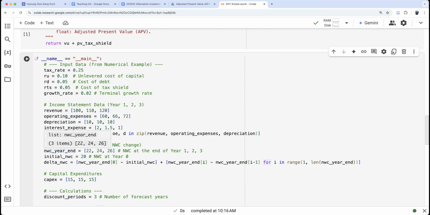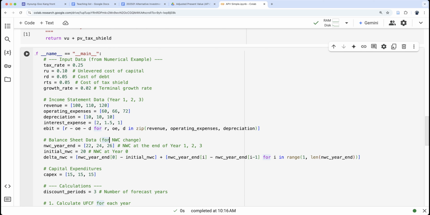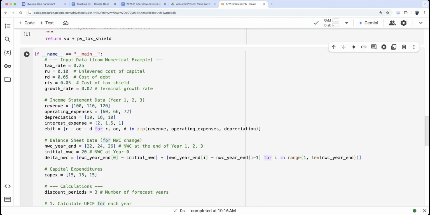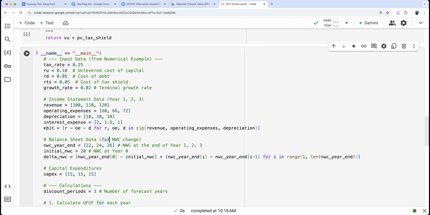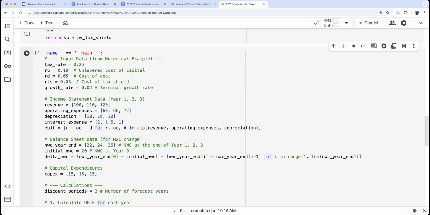NWC, net working capital this year, let's say this one. The initial net working capital is 20. So delta NWC is the change of this one. So net working capital at year end minus initial NWC, plus NWC year i minus NWC year i minus 1. So we have to do this for i in range of the period. Then it becomes the delta of net working capital.